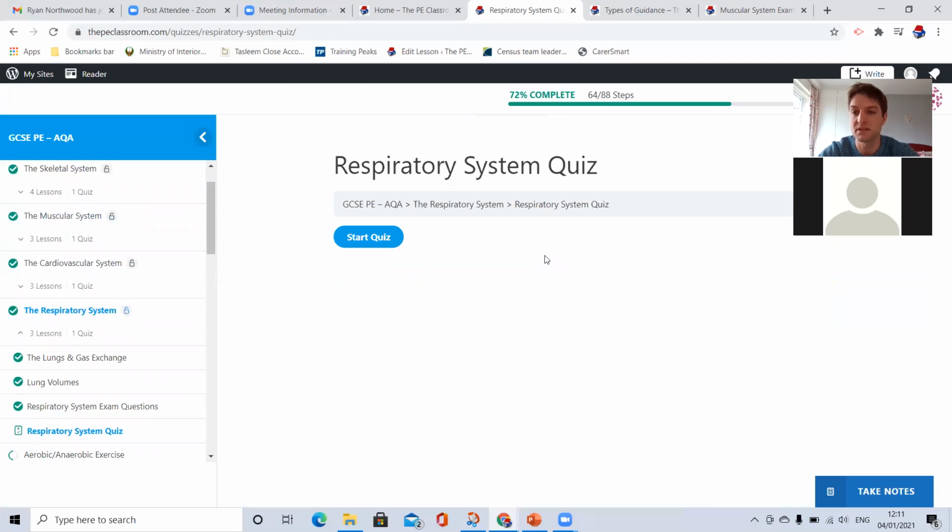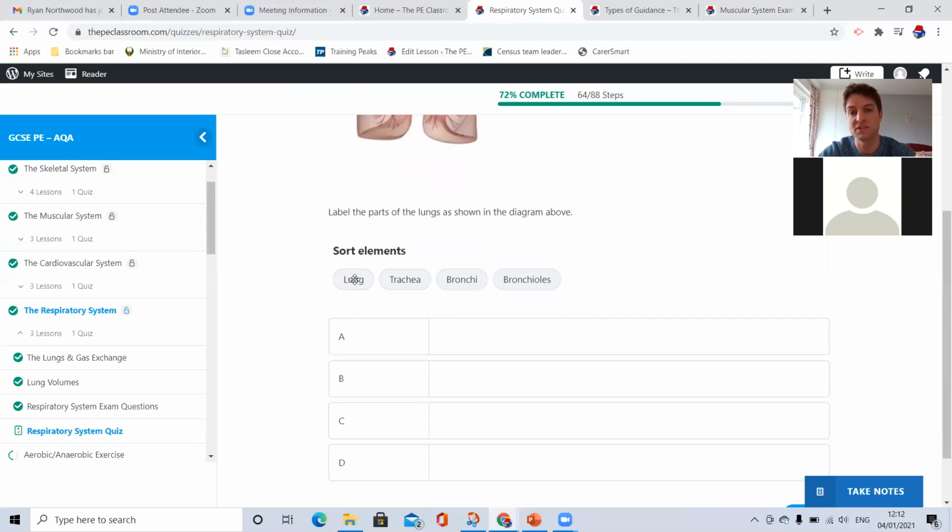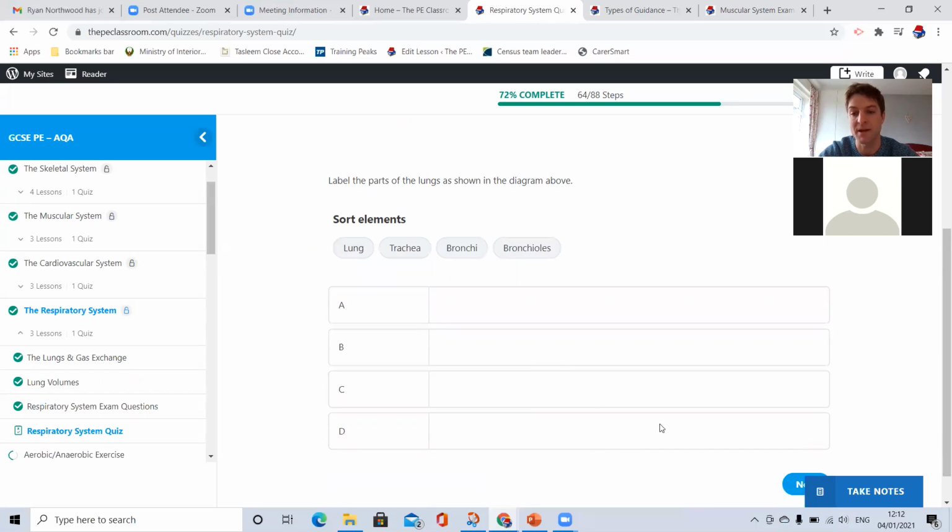What we didn't want to do is what a lot of sites do, which is just standard multiple choice questions where you're selecting one answer. It's not really getting pupils to think. So we wanted a range of different questions, such as this one here, where we've got diagrams and pupils need to sort and drag and drop key terms into the correct area.